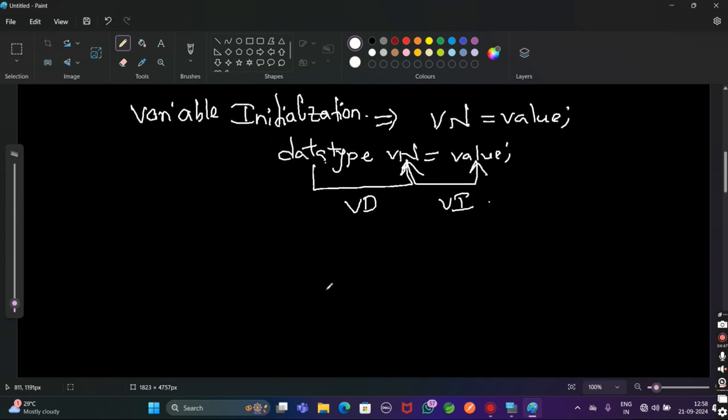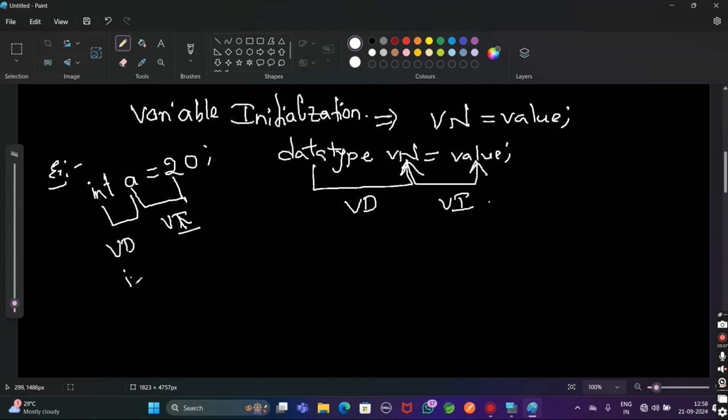Okay, now let me take one example. Suppose I write int a equals to 20. This int a is nothing but variable declaration, and int a equals to value is nothing but variable initialization. Now suppose let me take double: double d equals to 2.5. This double d is nothing but variable declaration, and d equals to the value is variable initialization.